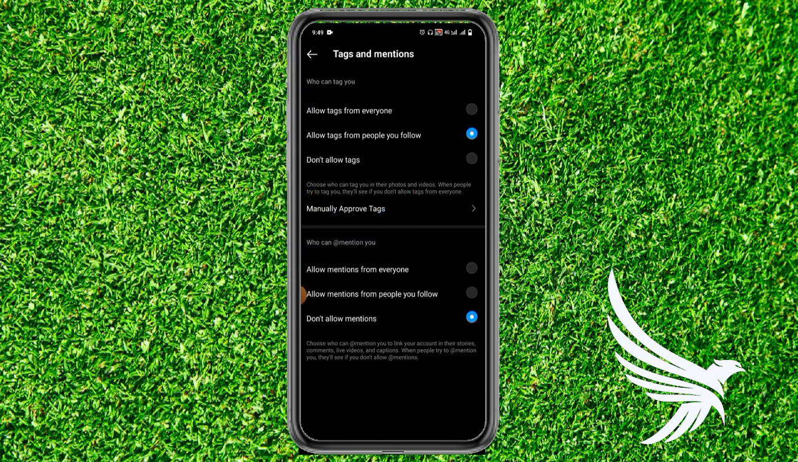It is set to followings only, and if you want to set it to everyone, just simply tap on allow tags from everyone. So that's how you can easily allow everyone to tag you on Instagram.